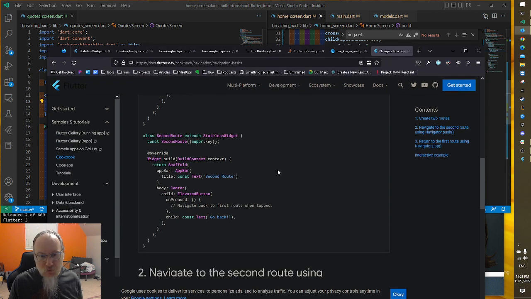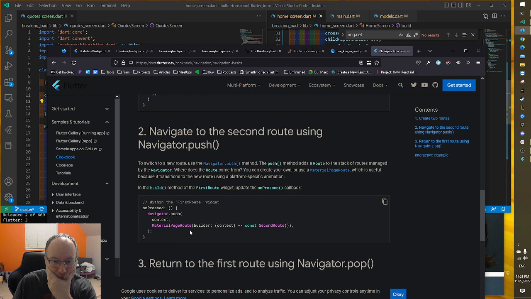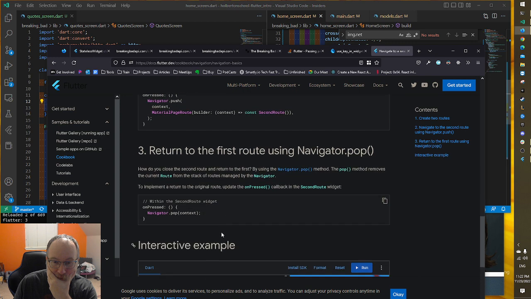Let's blow this up a little bit. Using navigator push. On press, navigator push, context, builder. What is that? It's a route to the stack of routes managed by the navigator. Where does the route come from? You create your own using a material page route, which is useful. In the build method, the first route widget, update the on press callback. Push. Material page route. Return to the first using navigator pop. How do you close the second route? Return to the first.